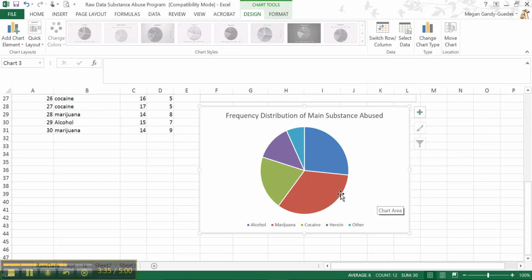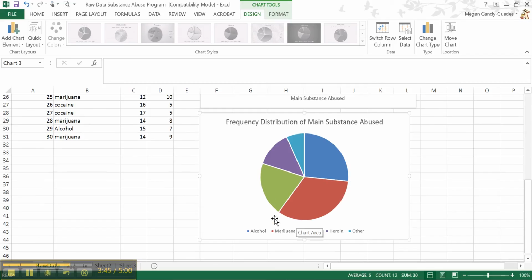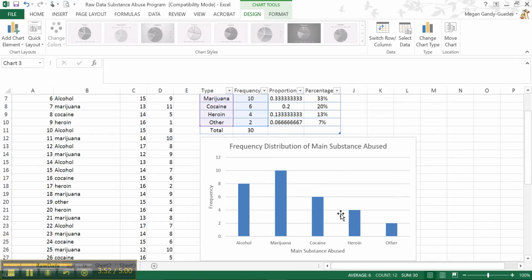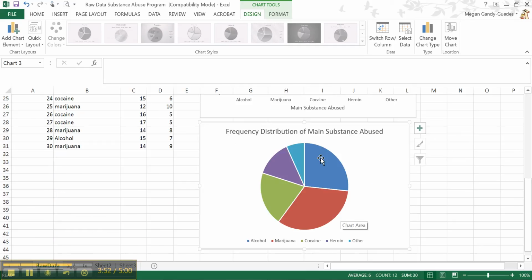And now you can see in pie chart fashion the different segments of our data. And as we know, marijuana was the most frequently used substance. We know that because of what we have in our frequency table. But here it is displayed visually.